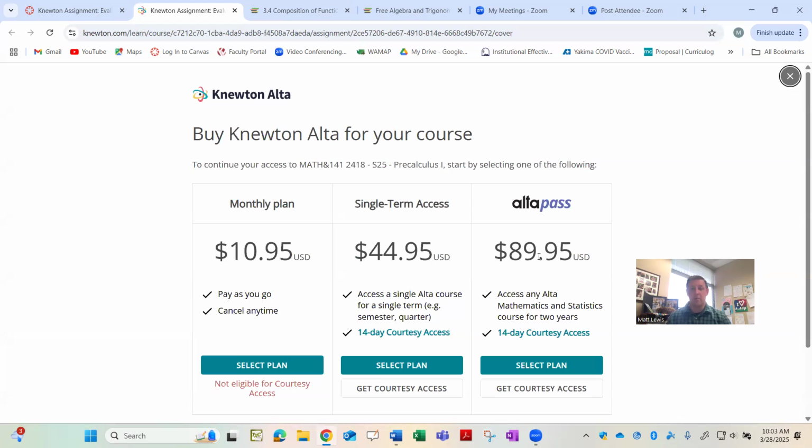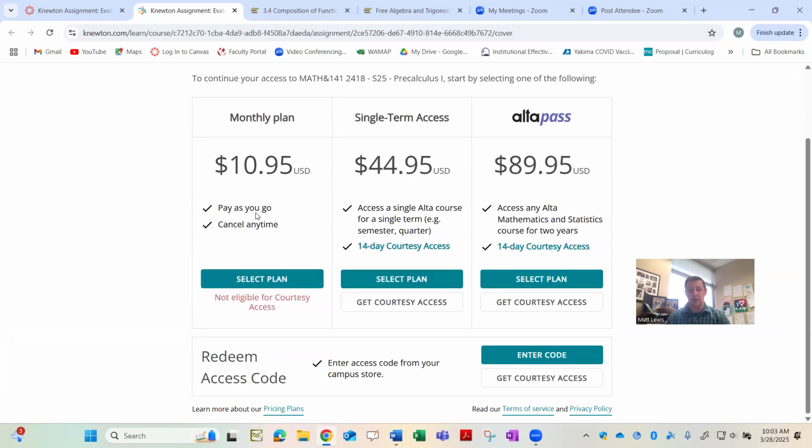Now, the cheapest option by far will be to do the monthly plan, and you pay as you go. The trick, though, is a couple of things. One, make sure you remember to cancel in June, because you don't need to pay beyond that. But if you forget, then it'll charge you for July, right? You don't want to do that. So the monthly plan can work.